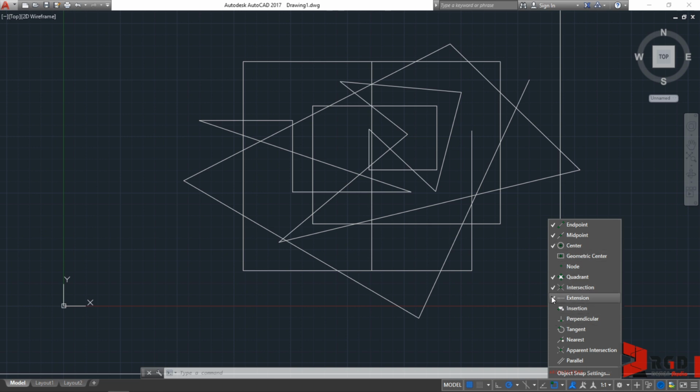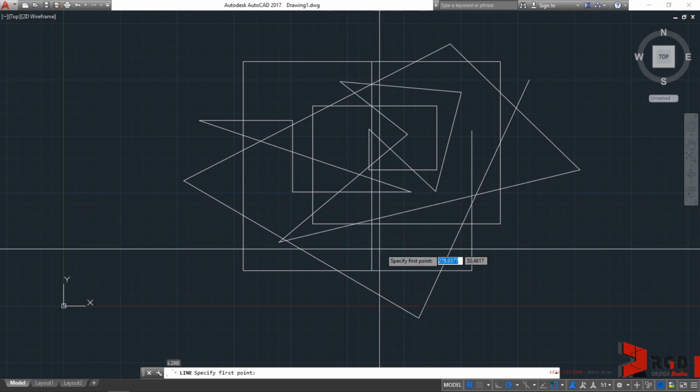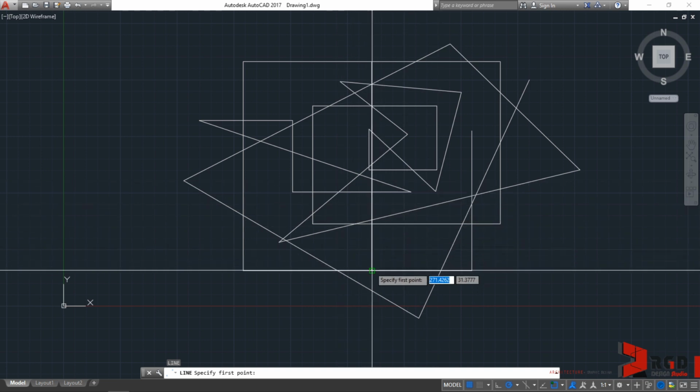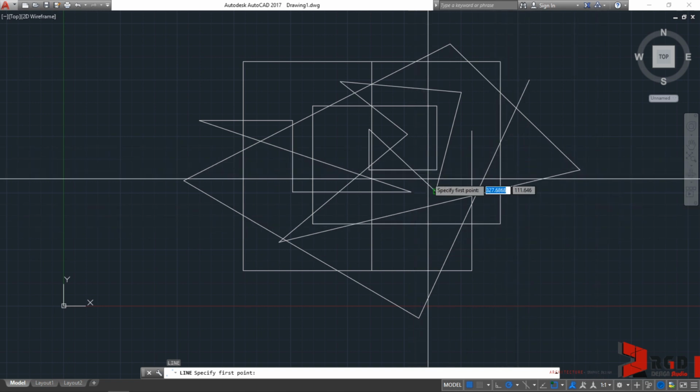Let's try unchecking everything except endpoint. So uncheck everything, left click, and leave endpoint alone. And then click anywhere outside the menu to exit. Now, start line command again. So type L and then enter and hover again over the existing geometry. You would notice that you could only snap to endpoint.